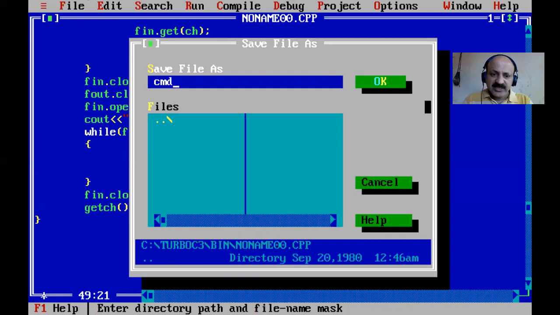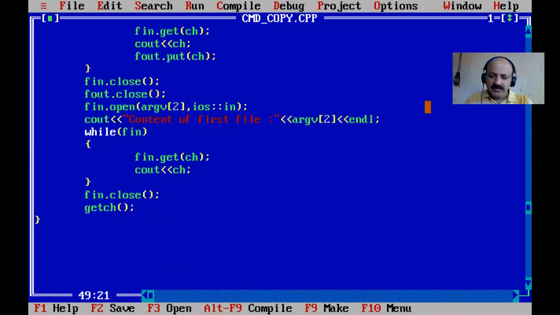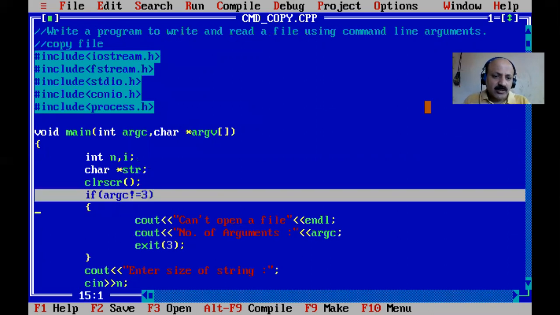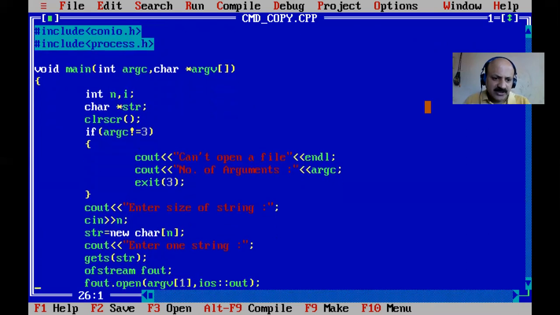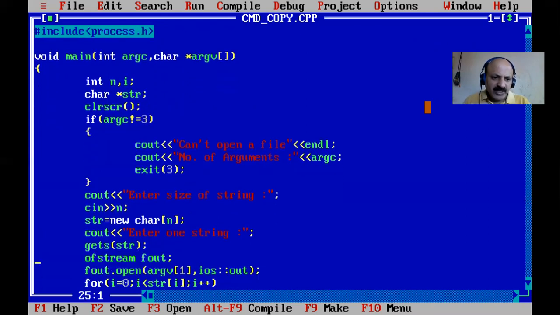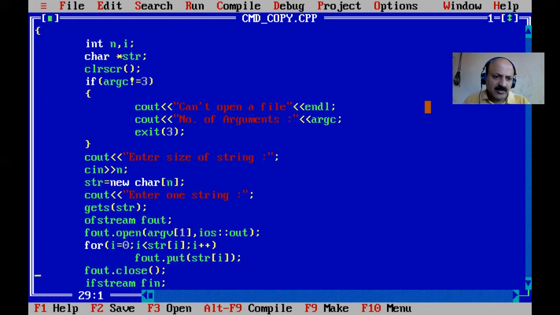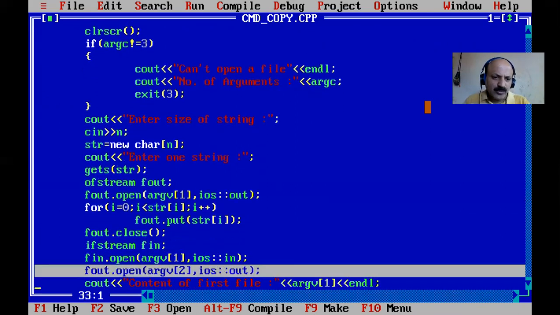So we can say cmd copy. Yes, so cmd copy, that I can already replace. So yes, perfectly. Let us check what happened. Yes, the argument count is not 3. So that comes out, and we enter the size, and that one string. Upstream we can open fout, write the first file and close the same object fout, and then the first file for reading purpose I can open, and the second file for writing purpose.